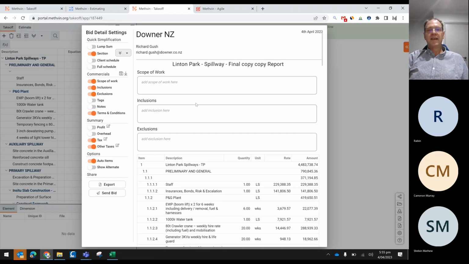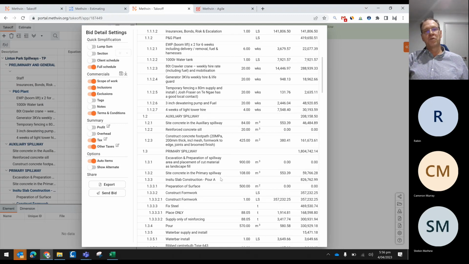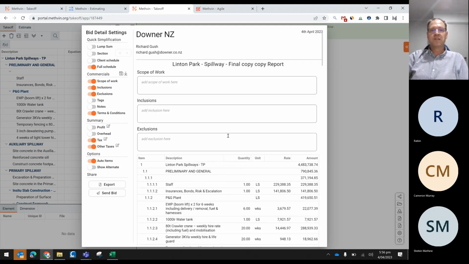So if you jump back in here and highlight the client schedule, it'll hide all the piling and the substructure work and the ground improvements that you did to create that bridge, and only show the one line item that the client wanted. Or, if you want to show everything, you could select the full schedule, including all your workings, if you wanted to send that to a client as well.